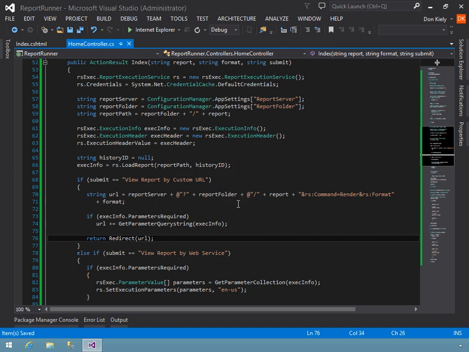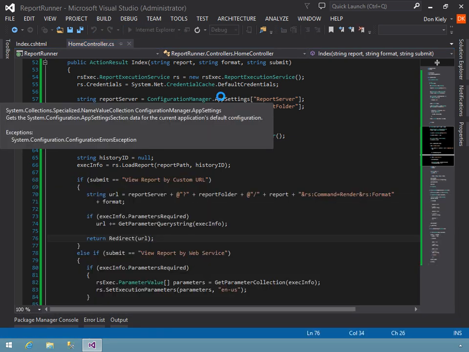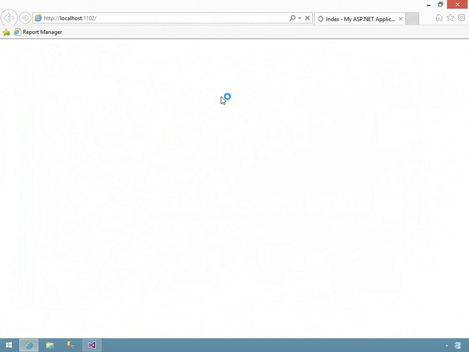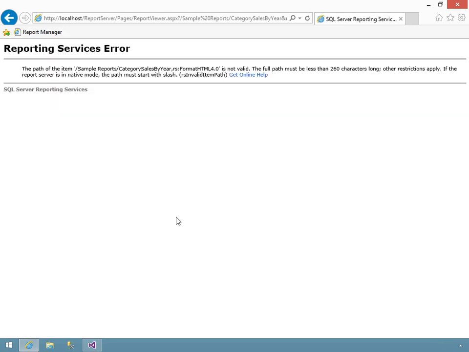All right, I'll save my work and run the application. All right, so it's a good sign that the page loaded again, so I didn't break anything too badly. So I'll go ahead and view the report by custom URL for this category sales by year report. Click on that, and we get an error. Let's see, the path of the item, sample reports, category sales by year. Okay, that comma doesn't look right. And format, oh, okay, so I don't have an equal sign for this parameter.